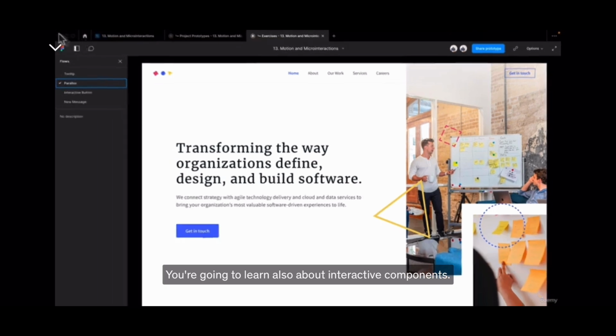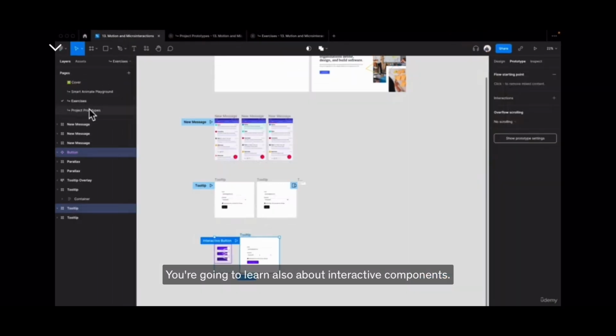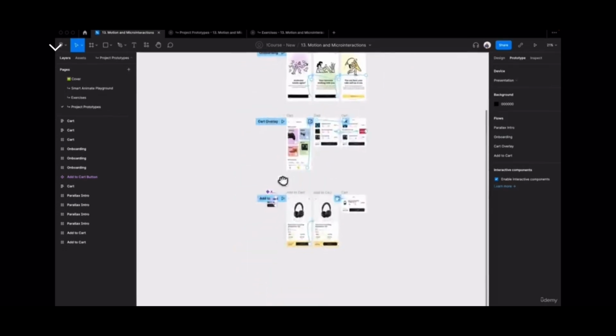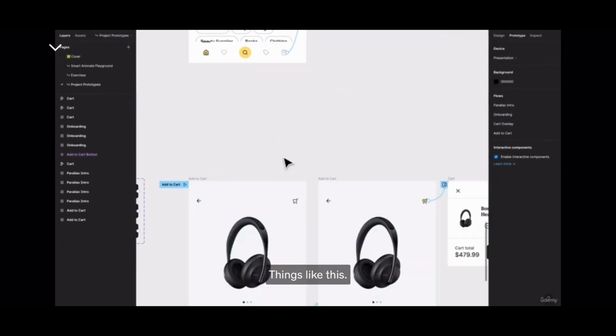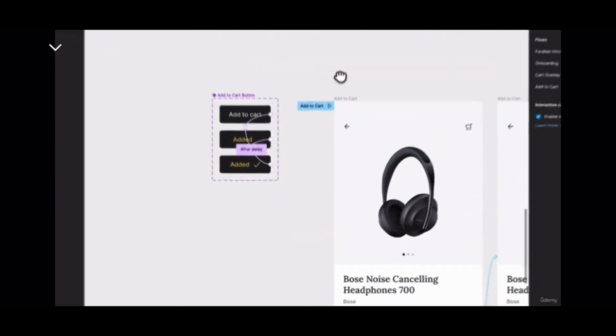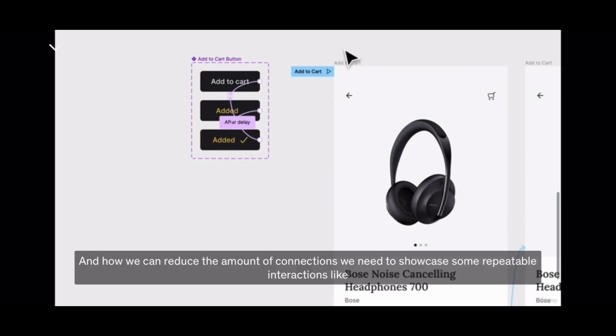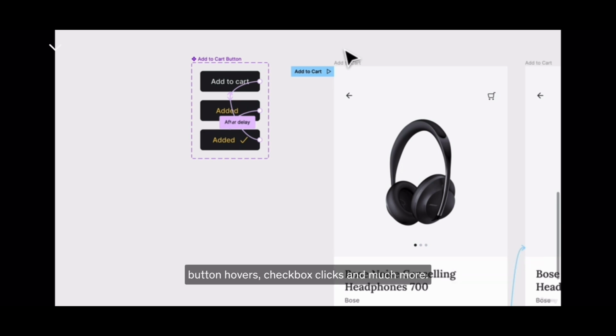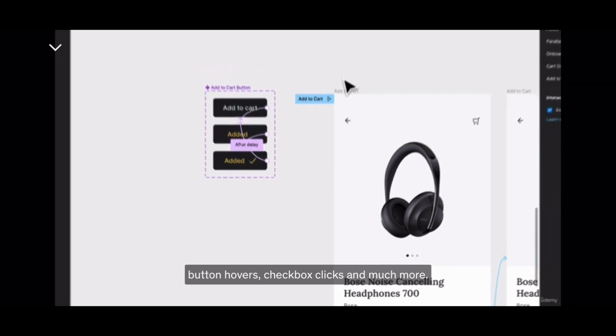You're going to learn also about interactive components, things like this, and how we can reduce the amount of connections we need to showcase some repeatable interactions like button hovers, checkbox clicks, and much more.